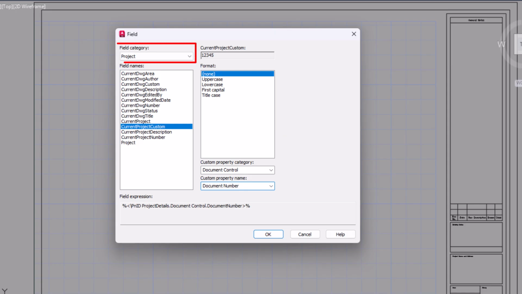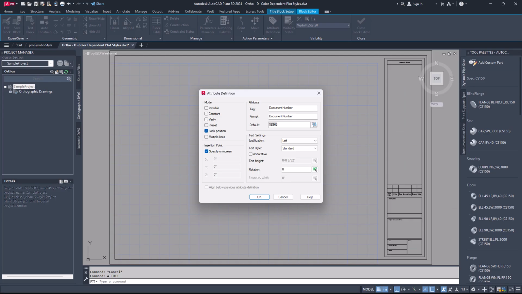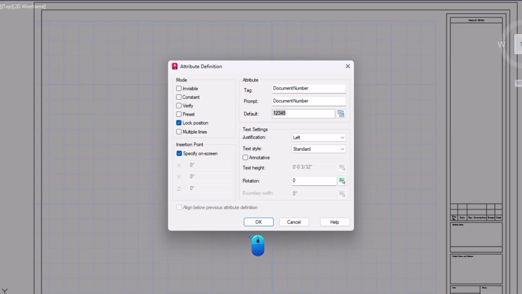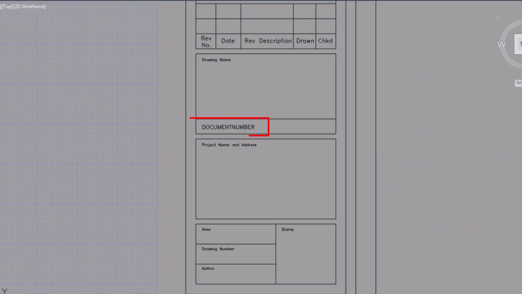In the field category, click the drop-down and select Project, and then choose Current Project Custom. In the Custom Property category, click the drop-down and select the newly created custom property. In the Custom Property name, click the drop-down and select the newly created custom property name. Click OK. Then, click OK again and place the attributes wherever needed on the Ortho title block.